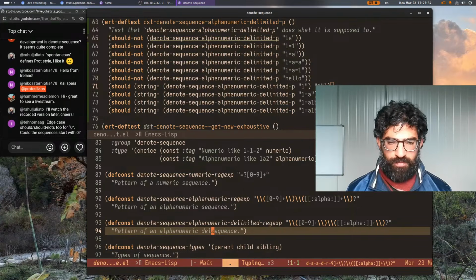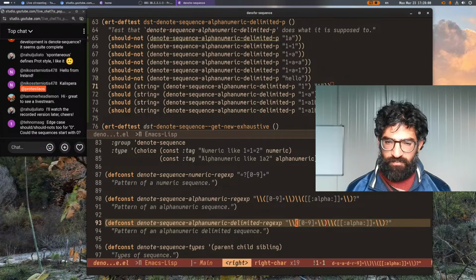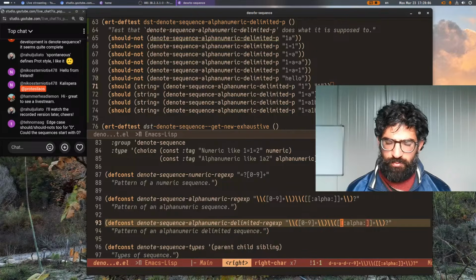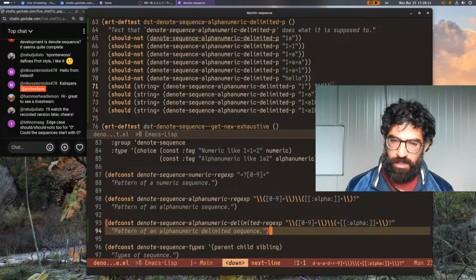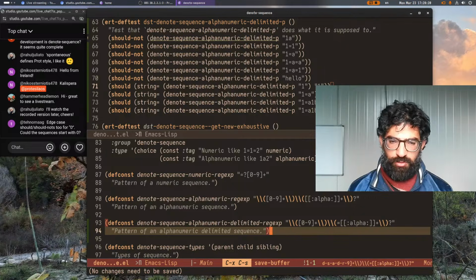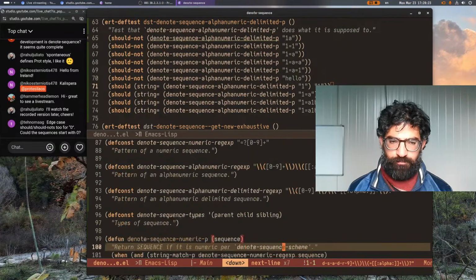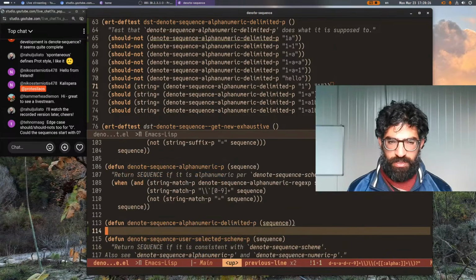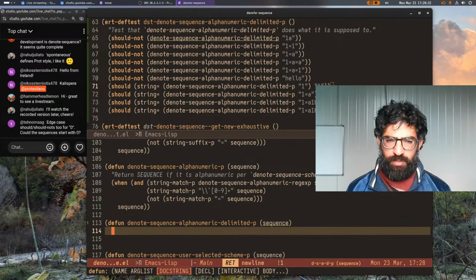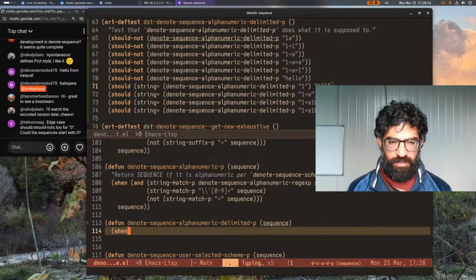A pattern for an alphanumeric delimited sequence, which should be like the alpha sequence. No, actually, I think the regular expression here is not really helpful. So it should be like this, maybe. It should have that. Yeah, I'm not sure that we will need this. I'm not sure we need this, but I will have it for now. And we will see if we actually want it. So the idea, I think we don't want it. I think we don't need it, but let me check that.